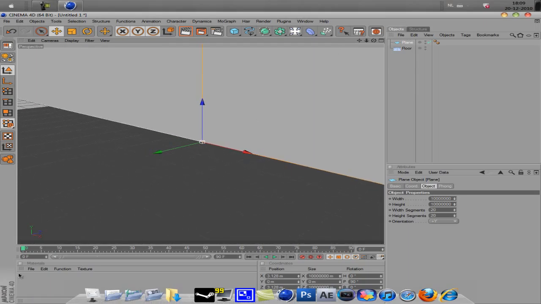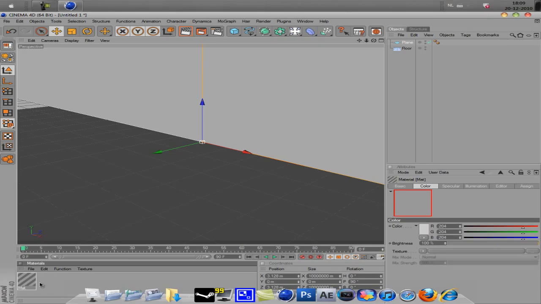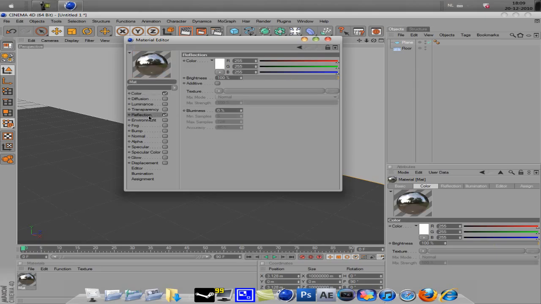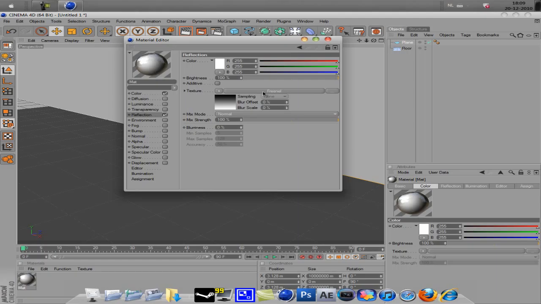So now we're going to add a material to the floor and the plane. Double click here, double click again, the color pure white, untick specular, and tick reflection. Texture, make it Fresnel, so it's the color, and the brightness around 30, and the strength also about 30, and the blurriness also around 30%.